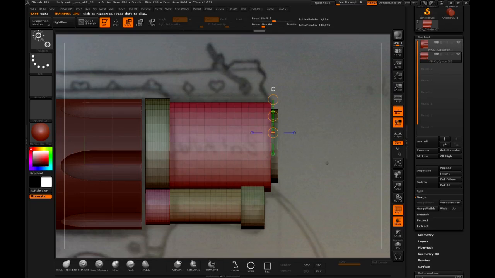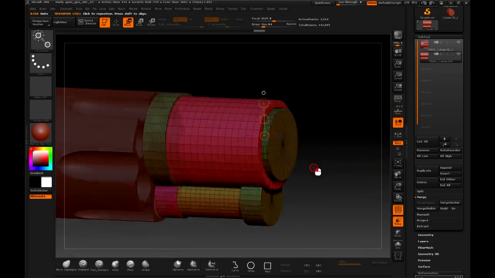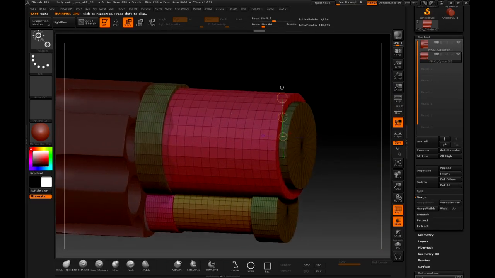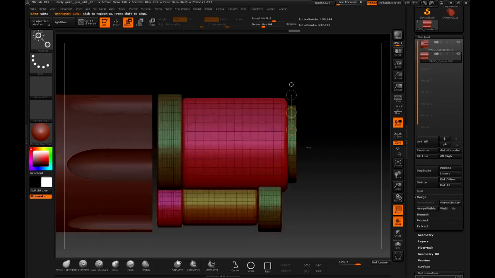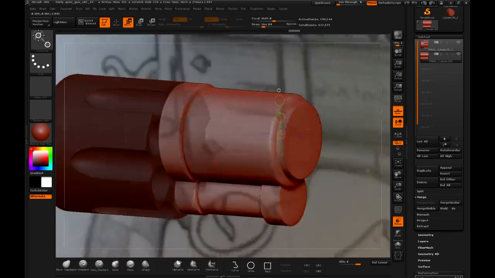We will activate the grid. And at the end, we will add some subdivisions by using Ctrl D. And now we've got a smoother version of our cannon.